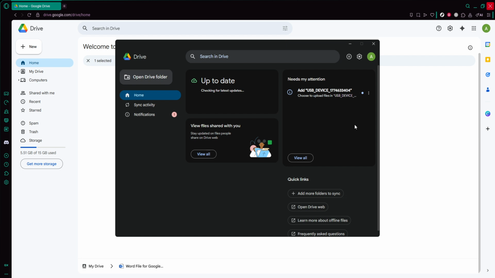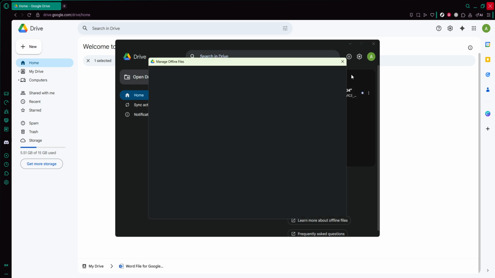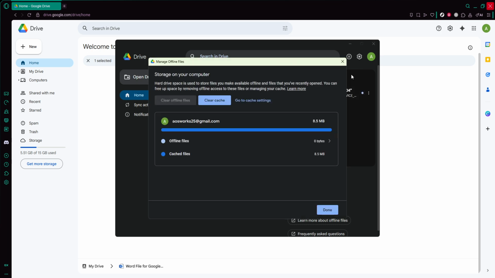Here, you'll see a quick overview of your Drive activity. To get to the cache controls, we need to open the settings. Look for the small gear icon, which represents settings. It's usually in the top corner of the window. Click that gear icon and then choose the option related to offline files. The offline files section is where Google Drive manages the files it keeps on your computer so it can work smoothly even when you're not connected to the internet.